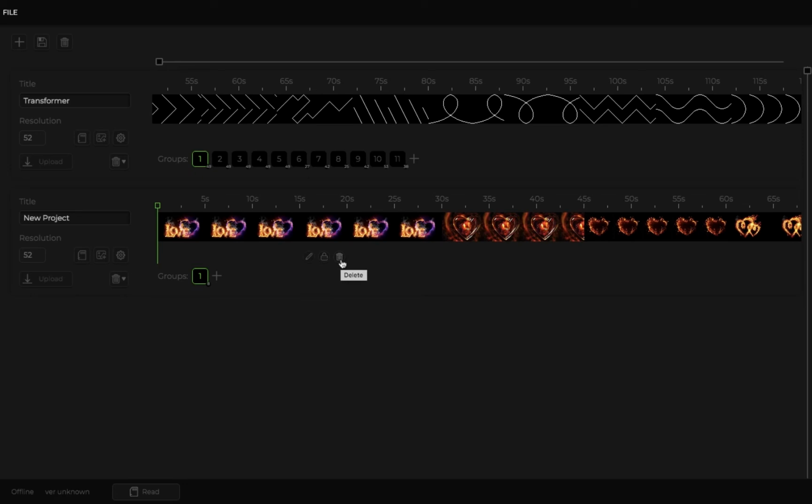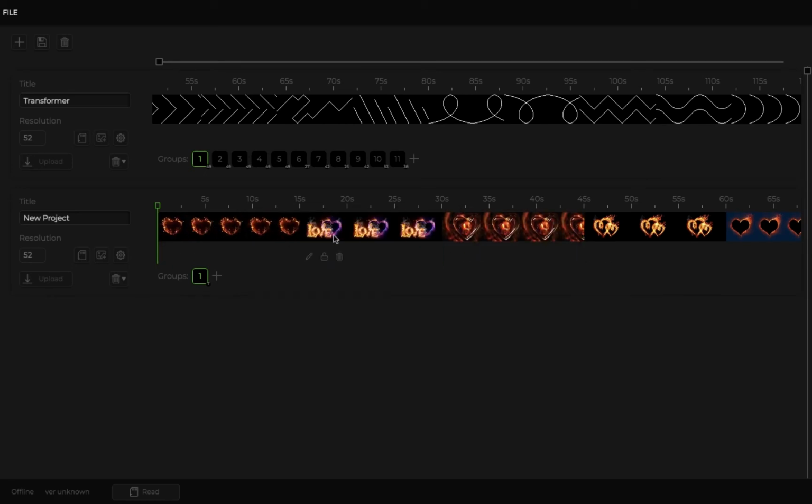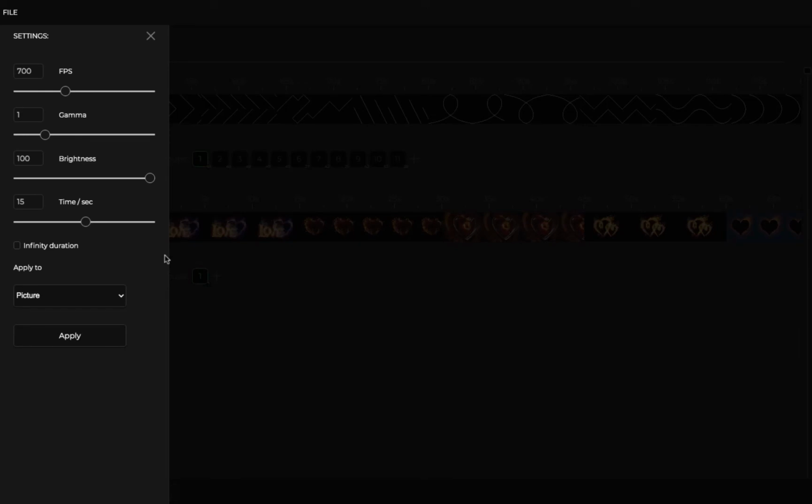Let's look in more detail at the graphic features. This one means the lead graphic. This feature means lock graphic, and you cannot drag and drop a picture from this point, but you can move other pictures. Let's look in more detail at graphic settings.